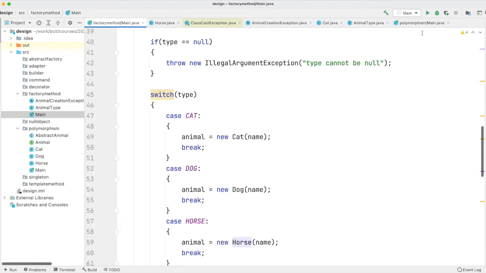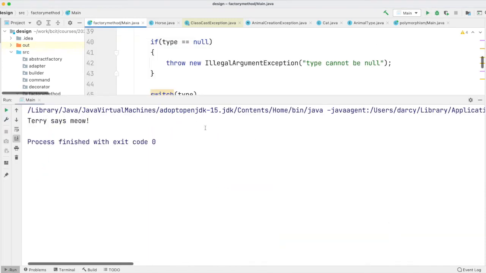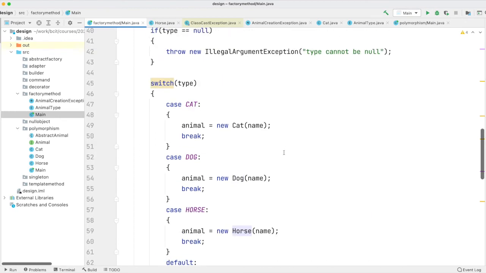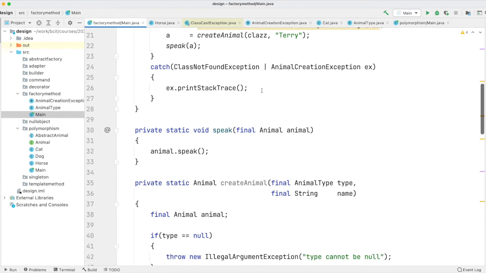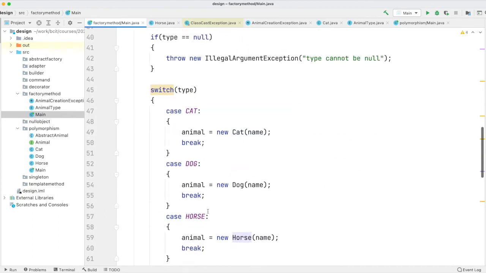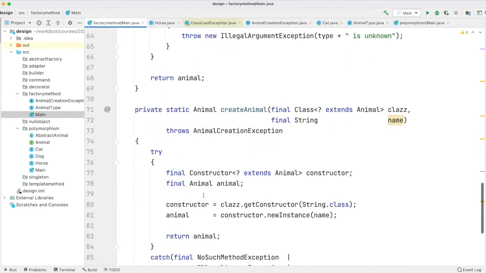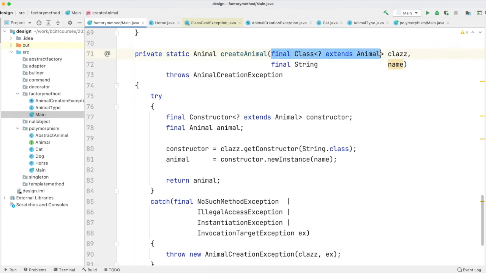So Terry says neigh again. And again, if we change Terry back to a cat, run that, Terry says meow. So again, this one works out just fine, no problem with it. You have the ability to specify any number of them. You just have to have a different case statement for each one. Using the reflection one, you have the added hassle somewhere along the lines of making this class.